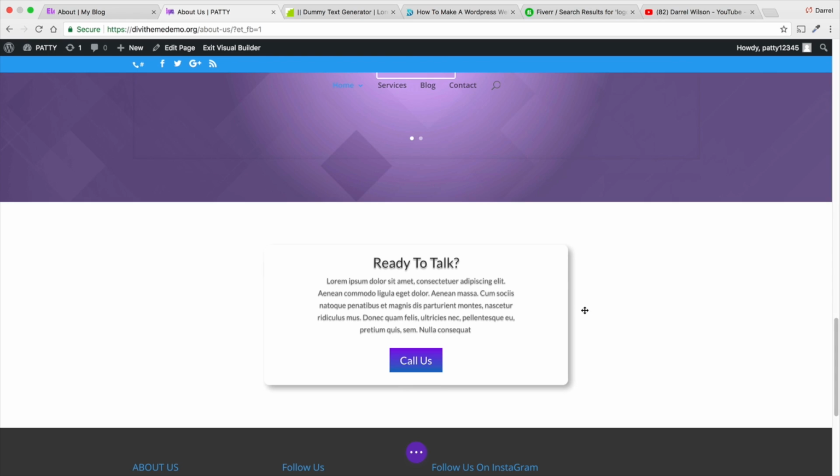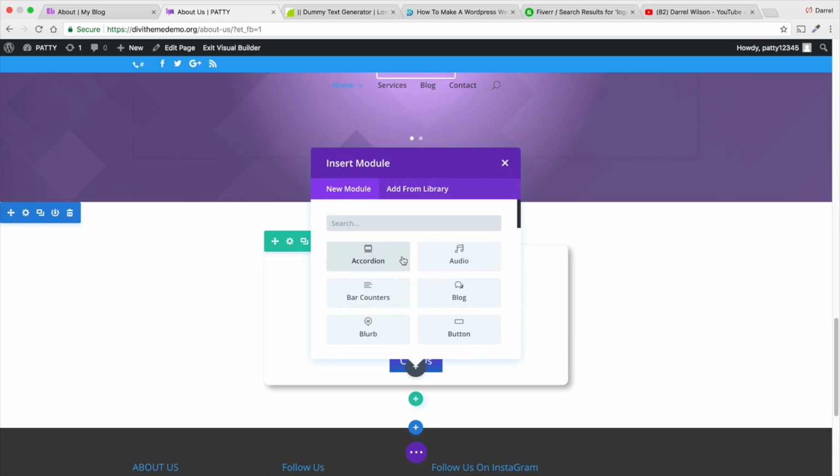Now guys, I wanna be a little bit more creative. I wanna kind of add just a little bit more to this. I don't wanna leave it, it looks a little naked. So I'm gonna go ahead and click on this right here and add a divider.